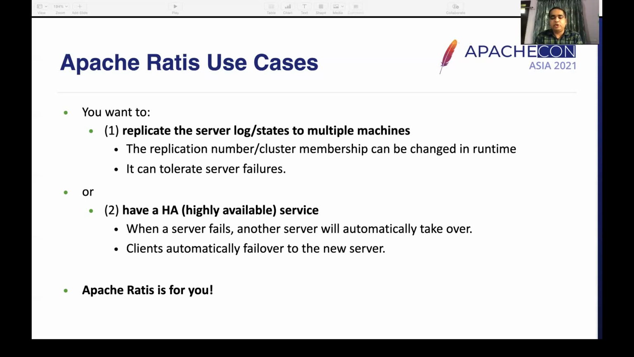Or if you need a highly available service, where typically when a server fails you need other servers to take up the charge and continue the business, Apache Ratis is just for you. It automatically does the leader election without any manual intervention, as I told you. Unless the minimum quorum number of nodes are alive and heartbeating to each other, it can keep on working. And there's a Raft client which does an automatic failover to the right leader. If you use that, you can very seamlessly keep on working.